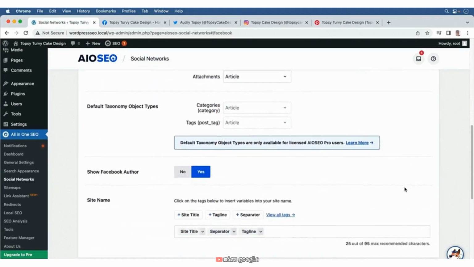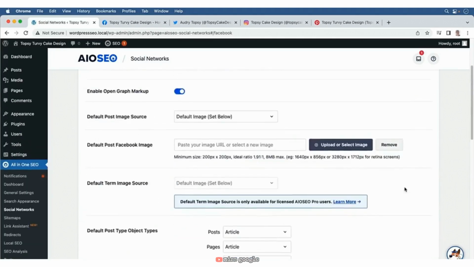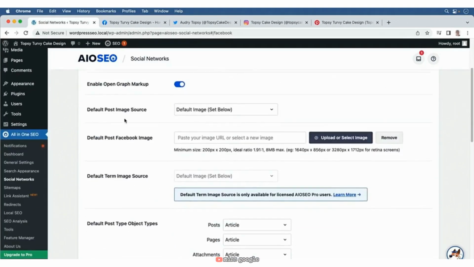Let's review what I think is the most useful section. That's the section about images. Specifically, the default image source. As the saying goes, images are worth 1,000 words.